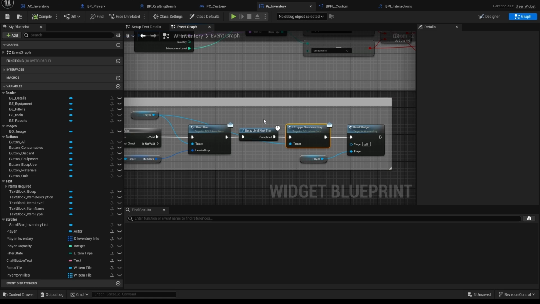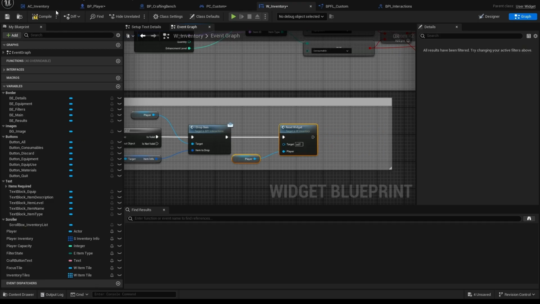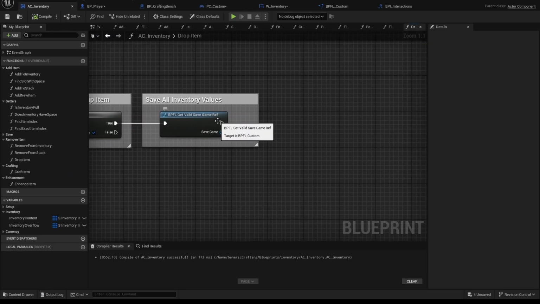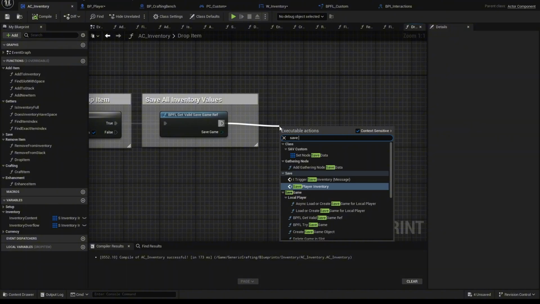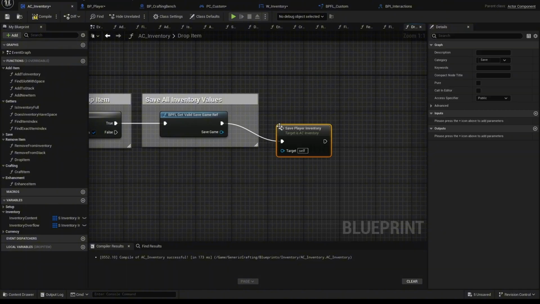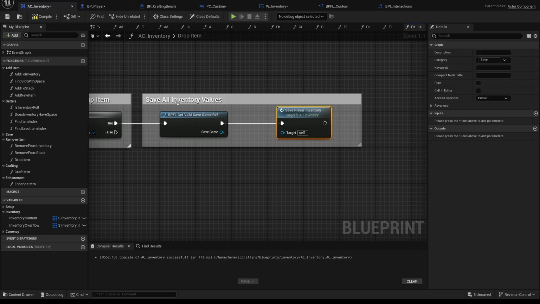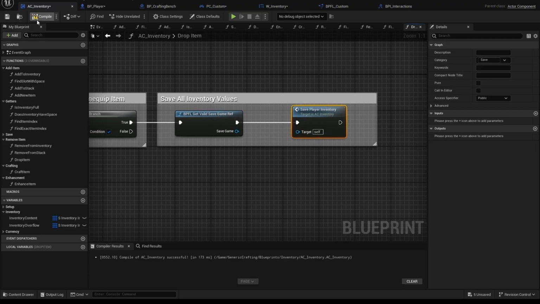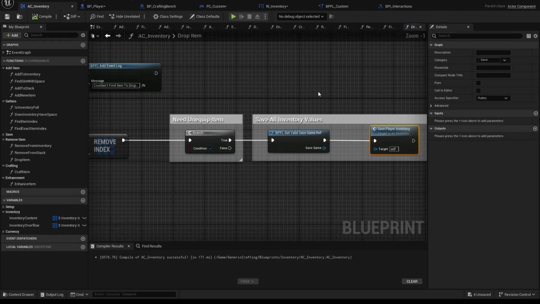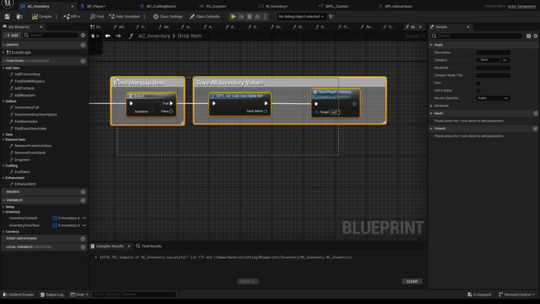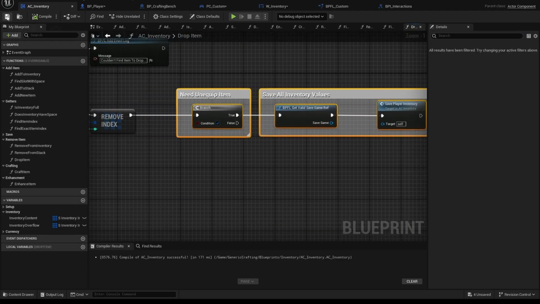We'll just delete that, reset the widget, and we'll just say save inventory in our AC inventory. So we will save inventory. And again, we'll be changing this later on to save all inventory values. That way we're saving our inventory and our equipment. But for now, since we don't have equipment, it can just be save all inventory. And that's all we need to do for drop item.